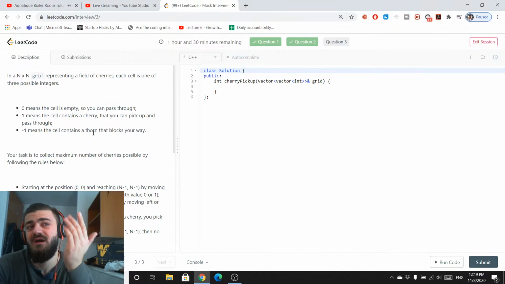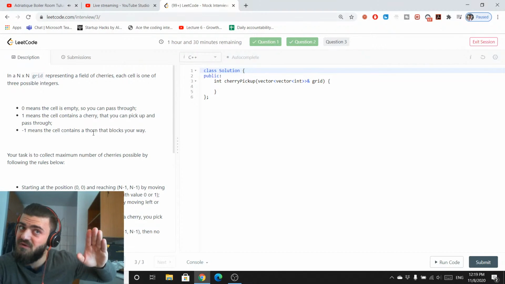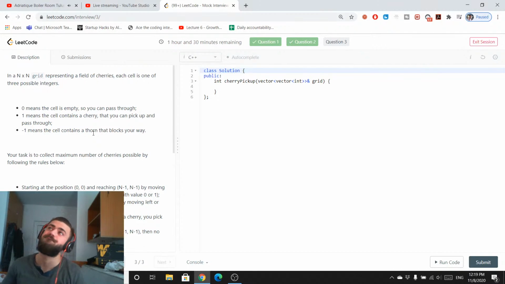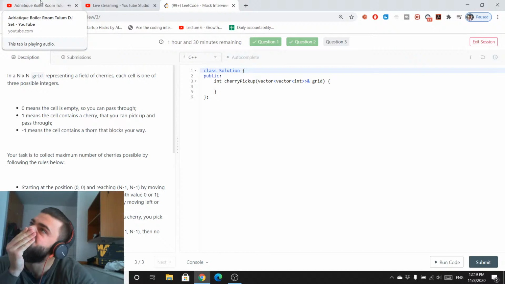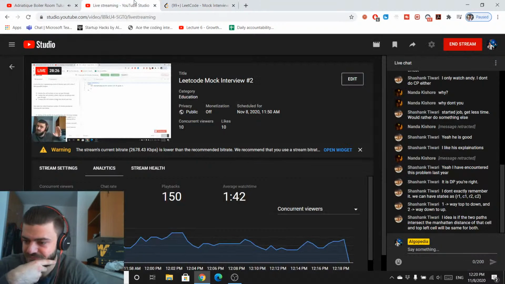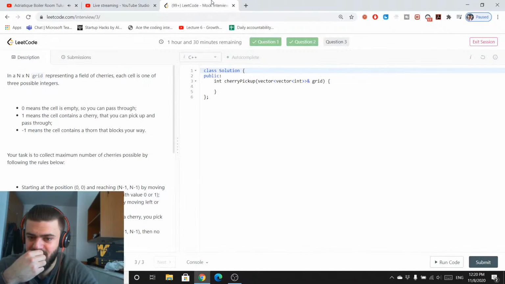I can do that. Find the maximum first path, remove the cherries, find the maximum second path again. But this doesn't guarantee me that the whole path is optimal, right? Don't think it does. Yeah, it's probably some DP, but I don't know. I don't know, guys. Any other idea? Nope. Nobody has ideas. All right.